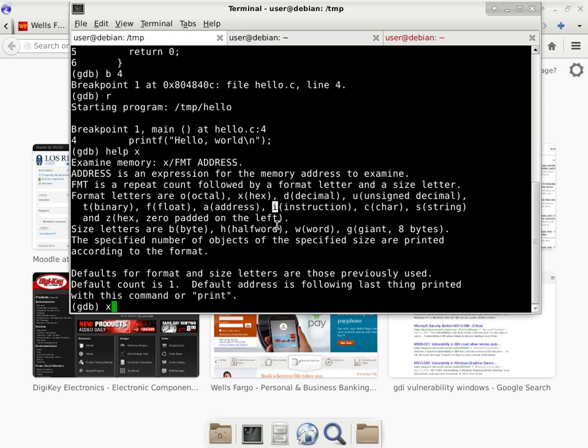Okay, so this is what we'll do. So we'll say x/, I'll just say give me 5 instructions starting at the location. Which location are we talking about? This location. All right. So at this point, I have specified a command in GDB to say examine and show 5 instructions at location 0x804840C in hexadecimal. That's what I'm telling GDB to do. Are we doing okay so far?